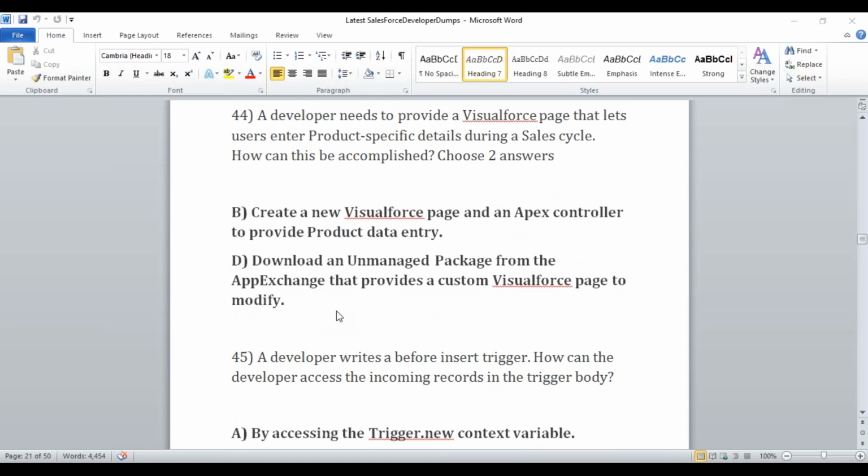A developer needs to provide a Visualforce page that lets users enter product-specific detail during a sales cycle. How can this be accomplished? Create a new Visualforce page and an Apex controller to provide product data entry. Download an unmanaged package from the AppExchange that provides a custom Visualforce page to modify.